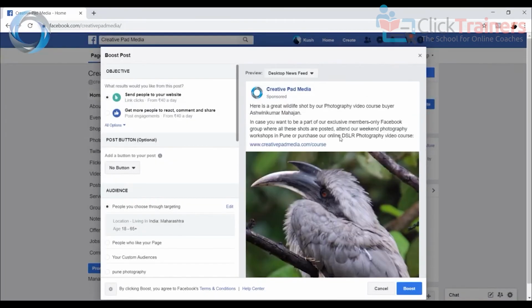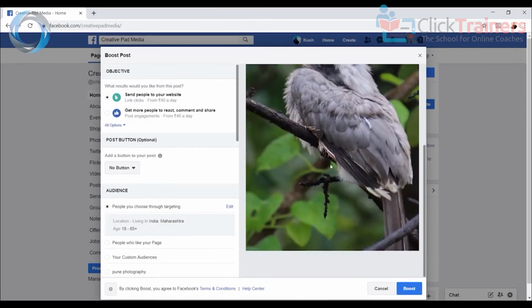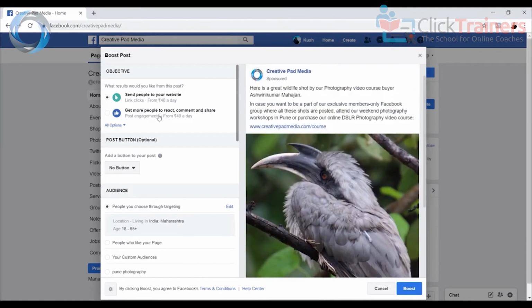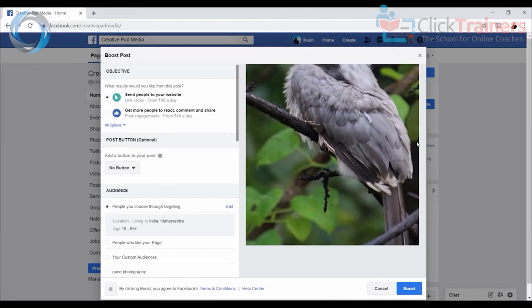One is that once we boost this post, it'll turn into an ad if we select the website option. We'll have to give a link to wherever we want the person to go after they click on the post. The second option is, just like every post has comments, shares, and likes, if you choose this option, Facebook will target more of those people who are likely to comment, share, and react to your post. So you have two choices: traffic, or engagement on your post.